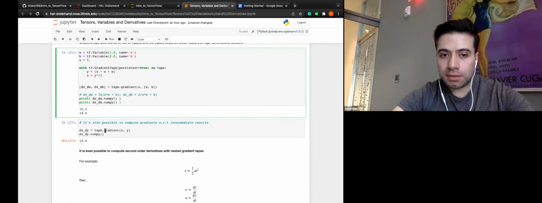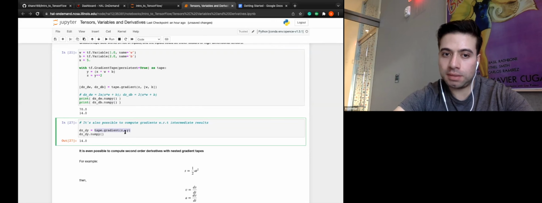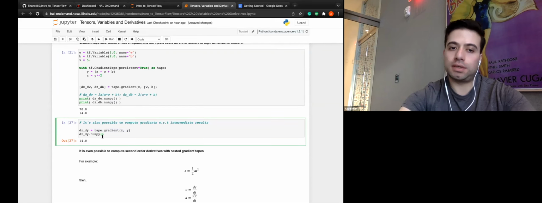Also, you can take the gradient, of course, with respect to intermediate results. Here we did it in 2 steps. You can find the derivative of z with respect to w and b, but you can also find the derivative of z with respect to y. So you can also call tape.gradient, give me the gradient of z with respect to y. So that also works.